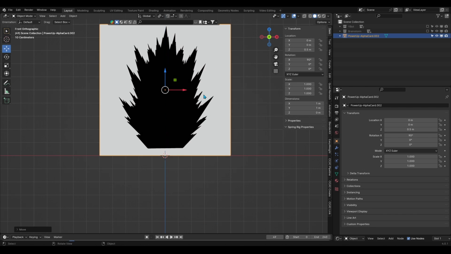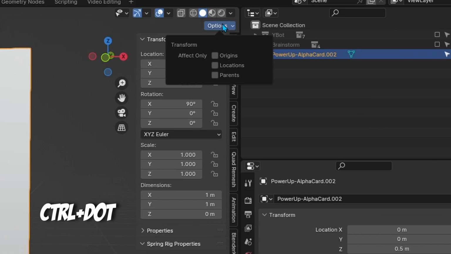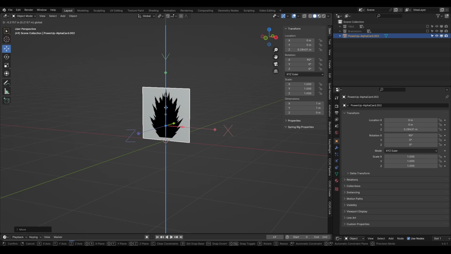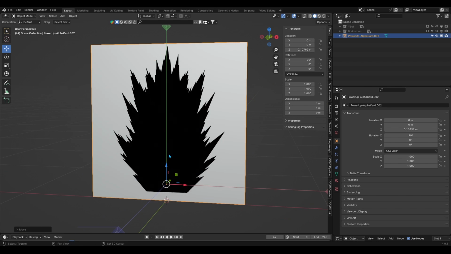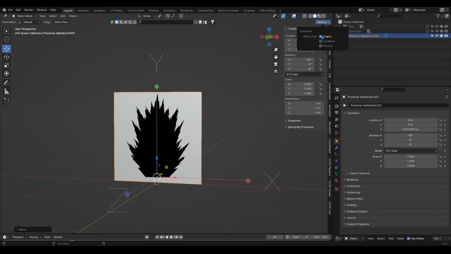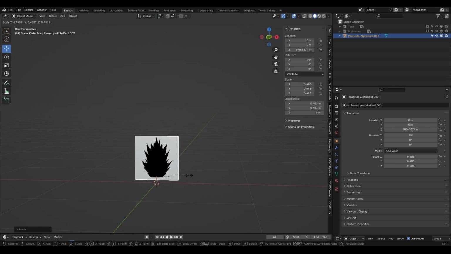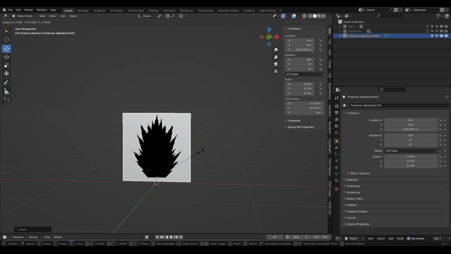So press Ctrl plus dot or go to the options menu on the upper right hand corner and select Affect Only Origins. This axis will show up and now you'll be moving the origin point only. I'll put it in the bottom center and then disable the Affect Only Origins option or press Ctrl plus dot again. The axes should now disappear. Now scale the plane up and down to make sure it's doing so from the bottom center. It'll become very important afterwards.